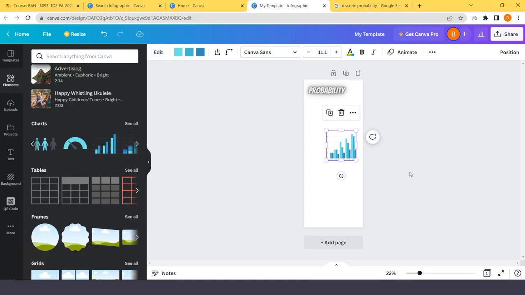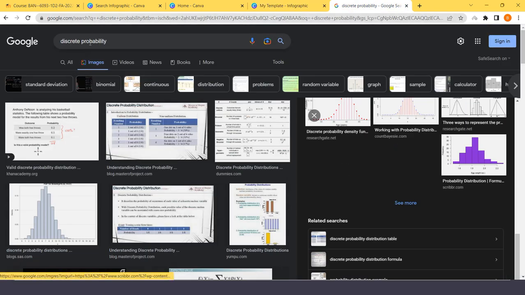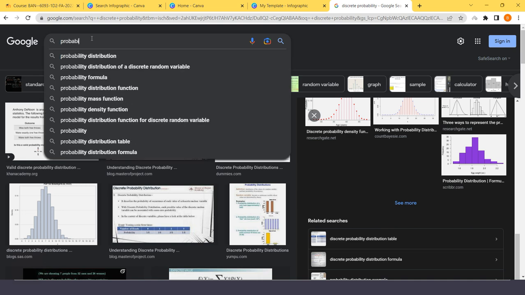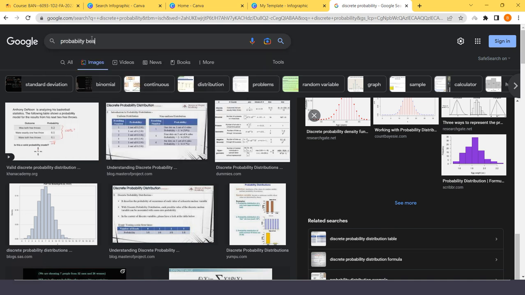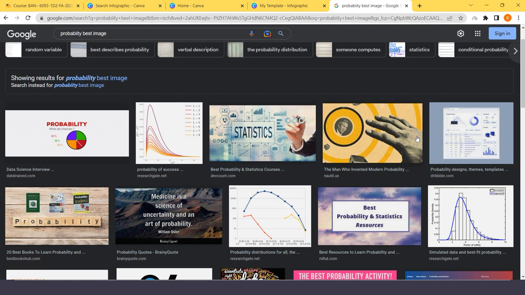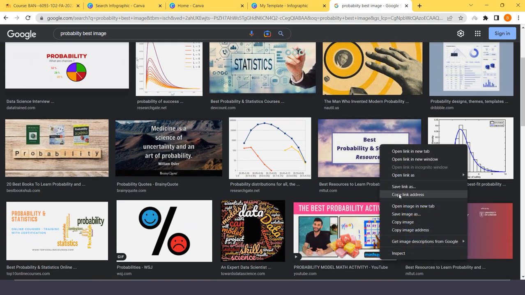Otherwise, if you have any image that you liked and which is existing online, you can search for it and you can use it. For example, probability best image. I tried for this and I can see some images here. I want to copy this. So if you copy this, it is very small.